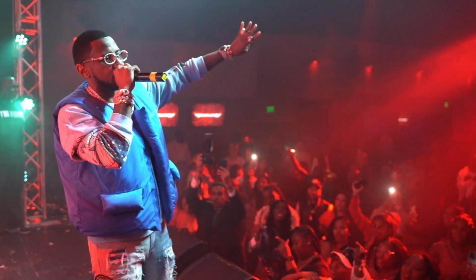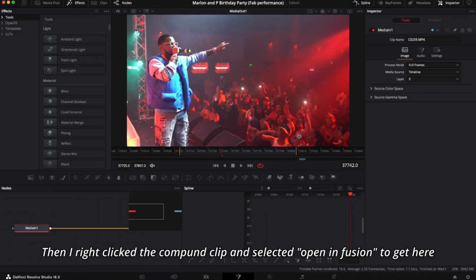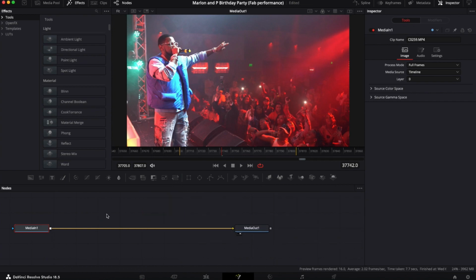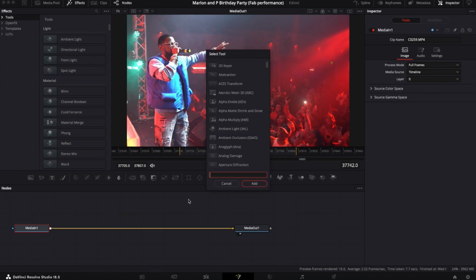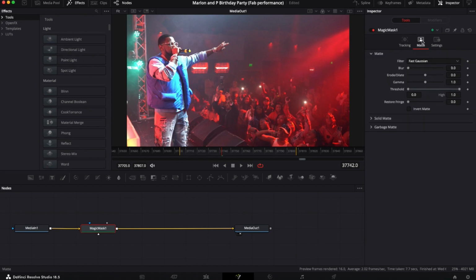Today I'm gonna show you how I did this pretty cool 2-in-1 mask effect. First, I made the footage a compound clip so that you could contain the magic mask information inside the compound clip. That's kind of important so you don't keep losing your tracking data once you track. So we did shift enter to bring up that menu, and then we typed in magic mask, and now we start masking Fabulous in the stage.